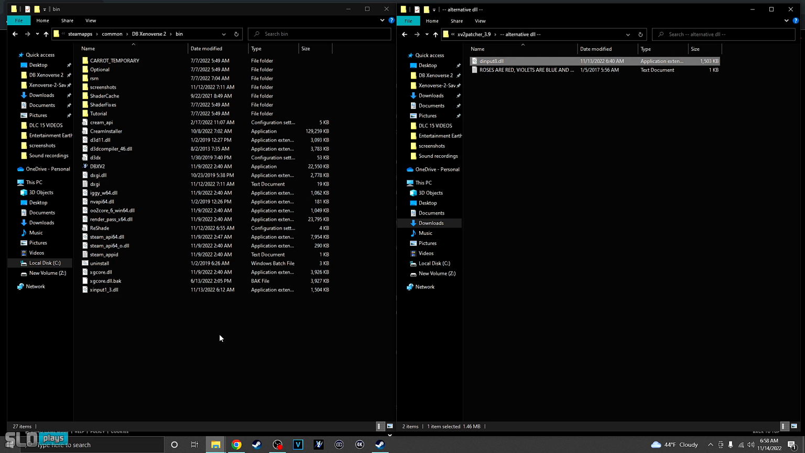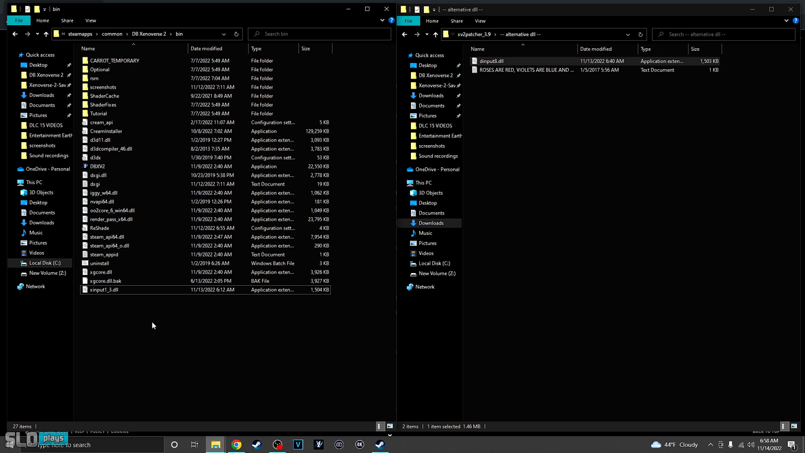You're going to copy that, and then you'll paste it in here, okay? But you cannot have the dinput8 and the xinput1 in the same folder. If you copy both of these in here and paste them in here, it's going to break, and it's not going to work. So do not have both of them.